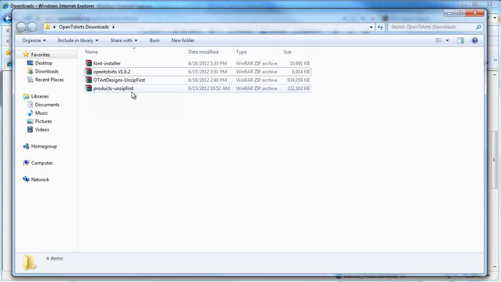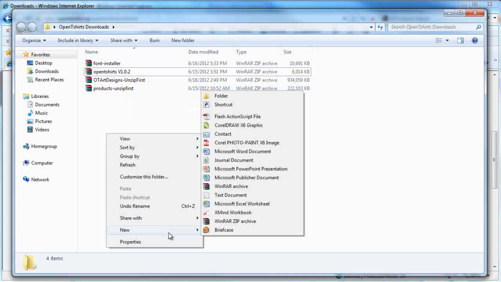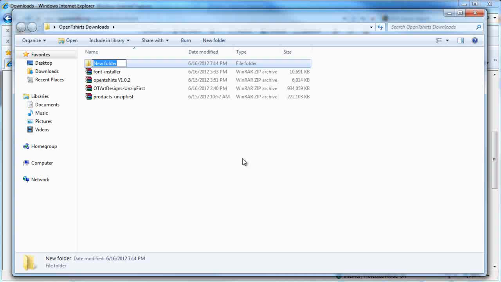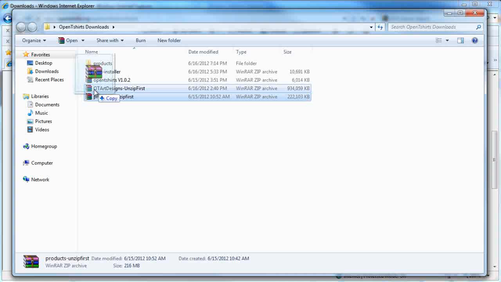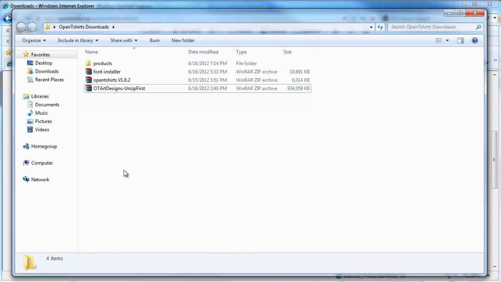Now you can see that these say unzip first. So these files I'm going to have to extract. For products, I'm just going to right click here, go to New, and create a folder. I'm going to call that folder Products, just so that I can keep track of this. I'm going to left click, hold down, and drag this up into my Products folder.